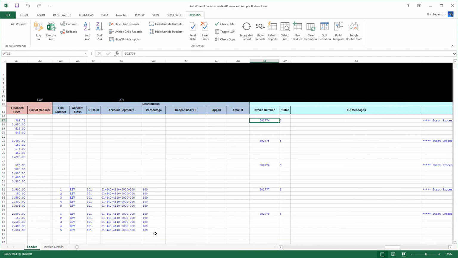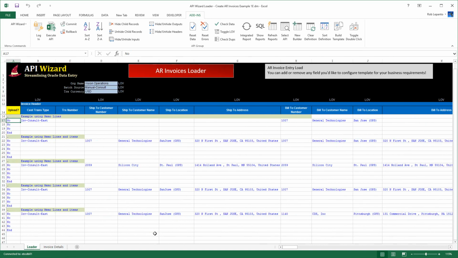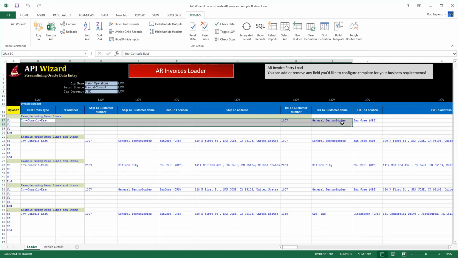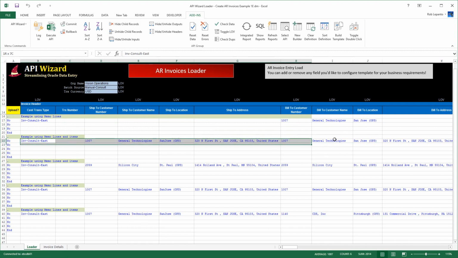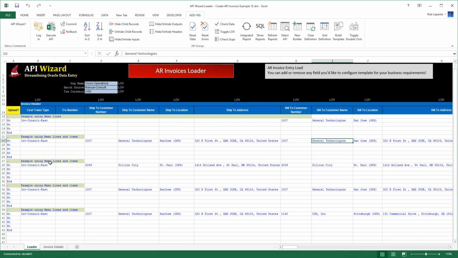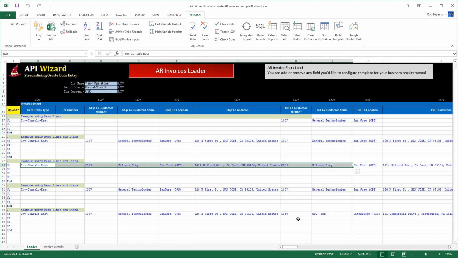One other thing that I'll mention here is you'll note that when I create the AR invoice header, I only need to put one row. So for instance, in this first example, I have one row and the bill to customer is General Technologies. For my second invoice, again, one row, and again, the customer is General Technologies. For my third invoice, you'll see the bill to customer is Silicon Valley. Again, I only need to enter that row one time.